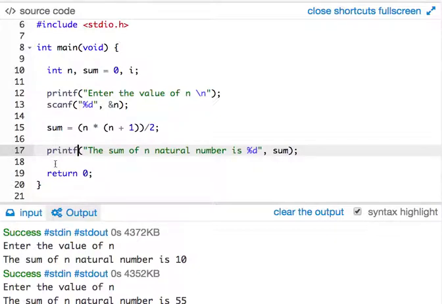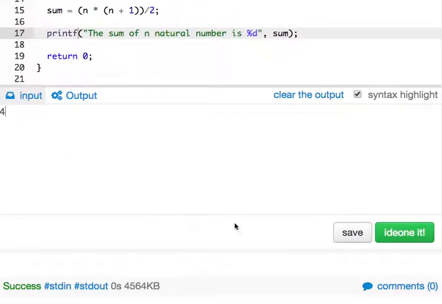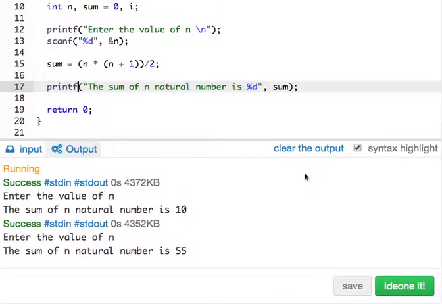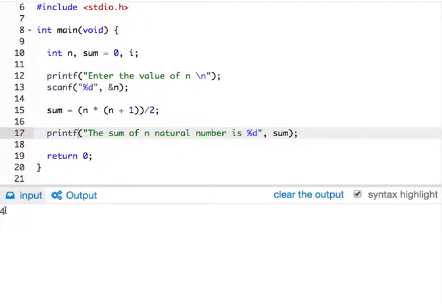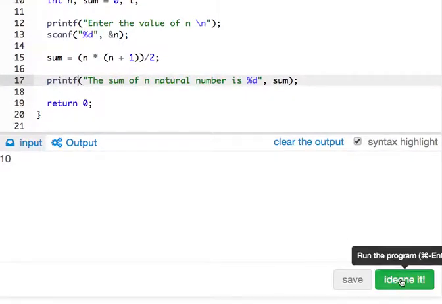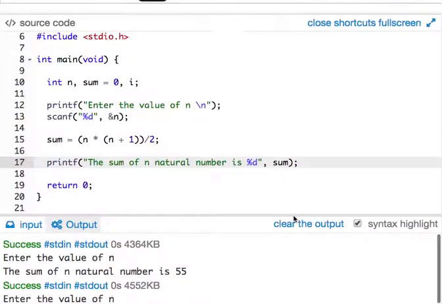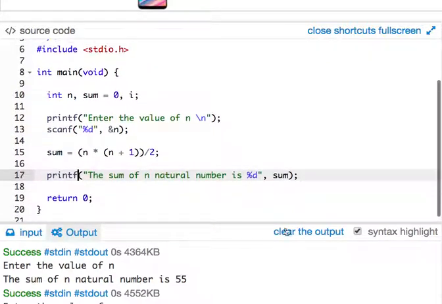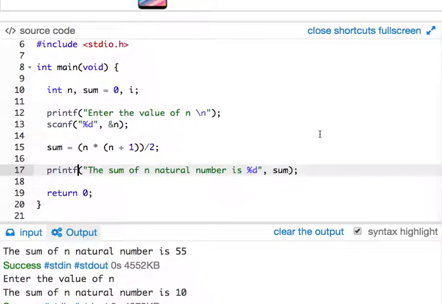So now let's again input value 4. Let's run this time and see what will be the output. See, the value is 10. Now let's input 10. The value is 55. I hope you have understood the solution of this problem.